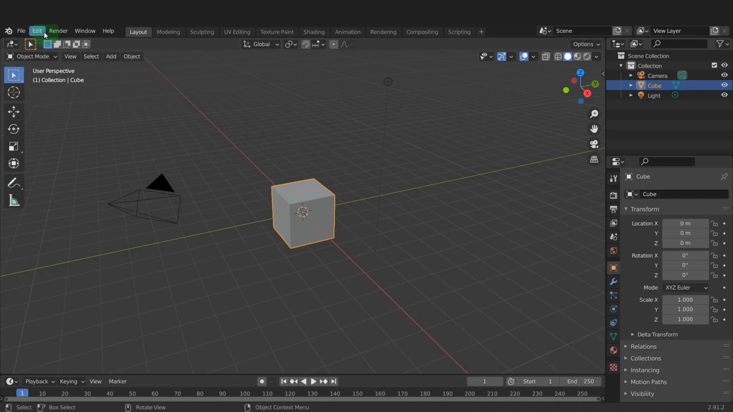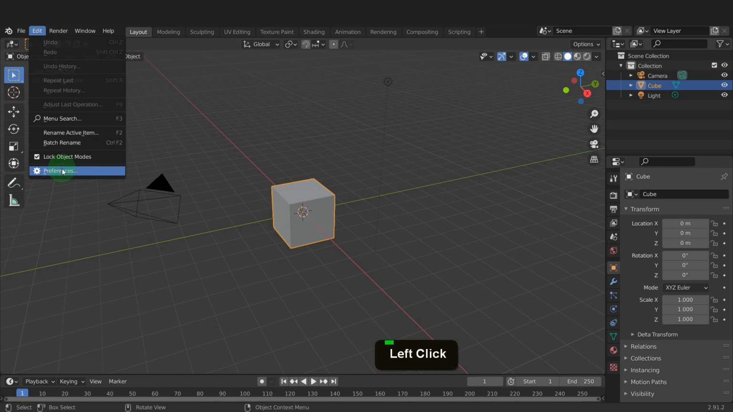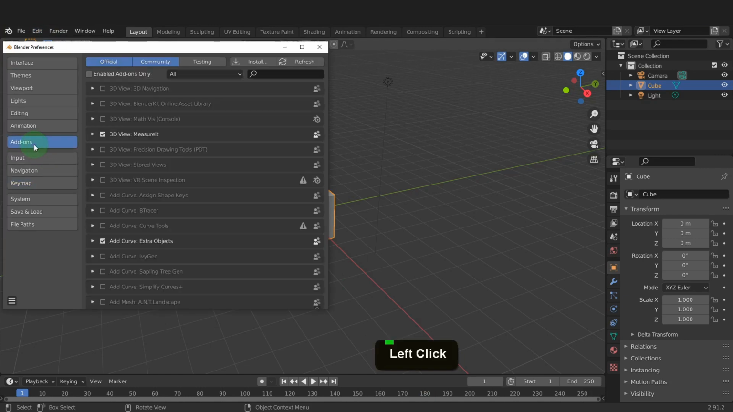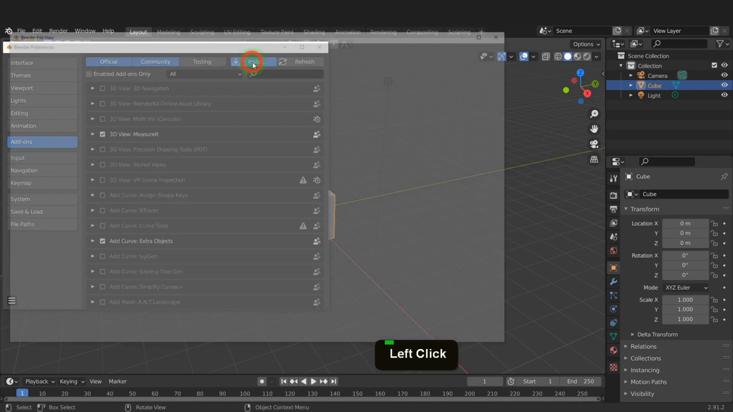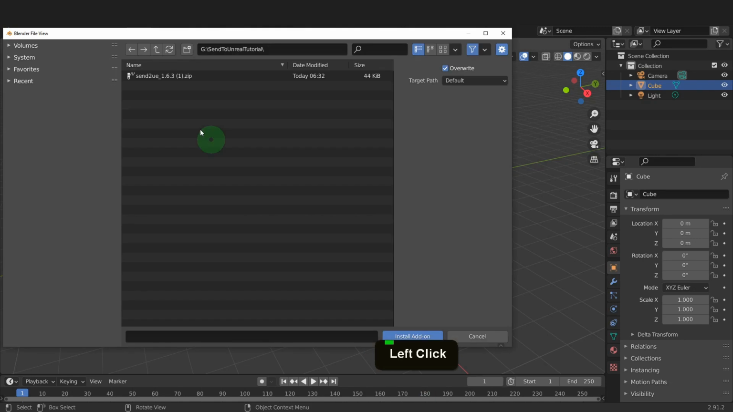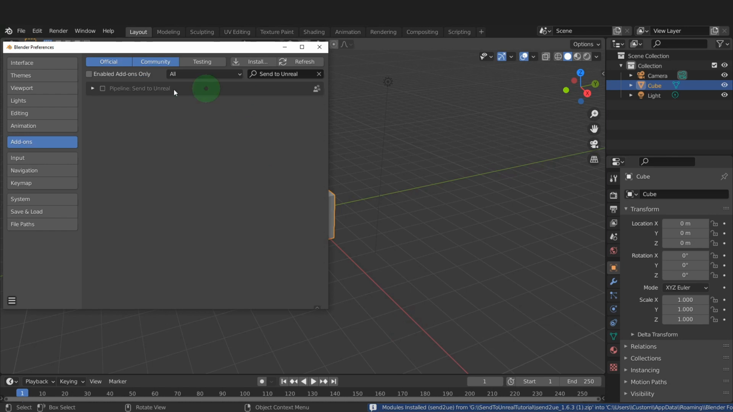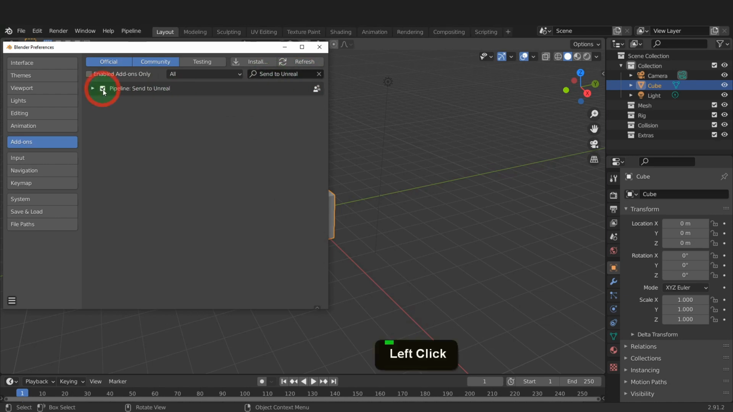So let's come up to the edit menu and we can come down here and open preferences. First off, we can open the add-ons tab on the side here. Then up the top, we can click install add-on. That will open the file browser. So just navigate to where you saved that Send to Unreal add-on, select it, and now click Install Add-on. Blender will install it, and when it's complete then the add-on should appear here. If not, you can search by typing the name up top. Put a check mark in the box to enable it.